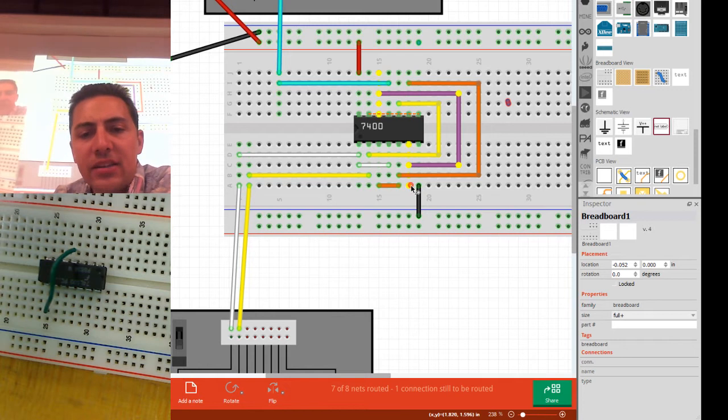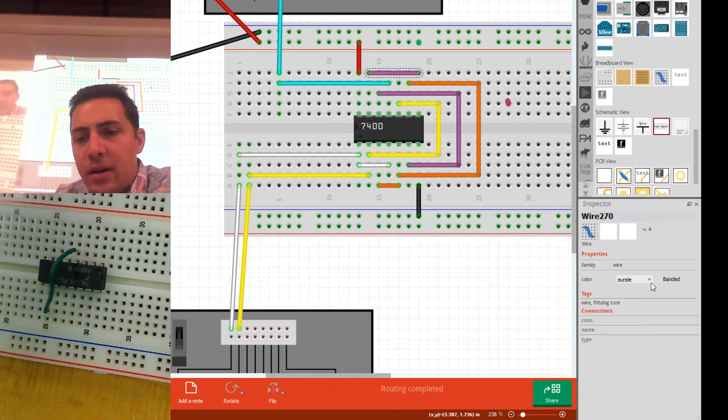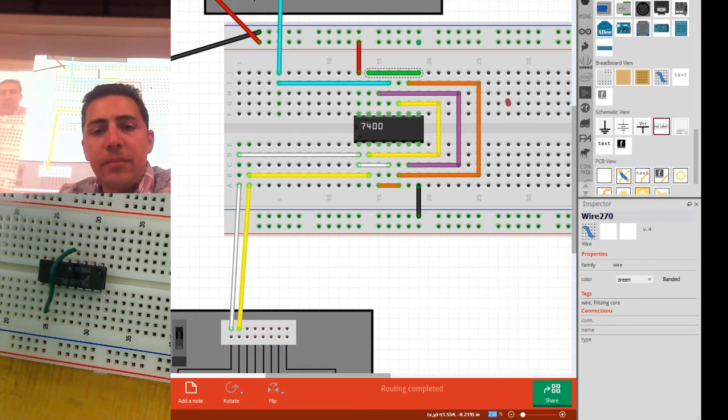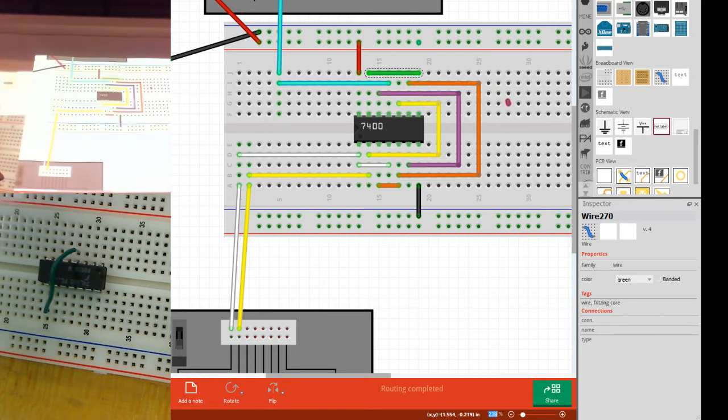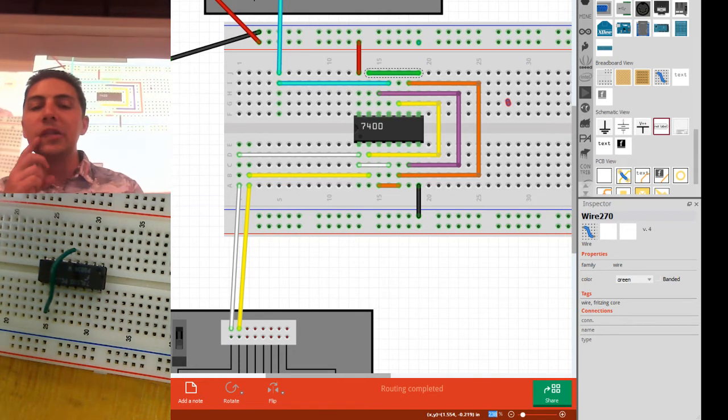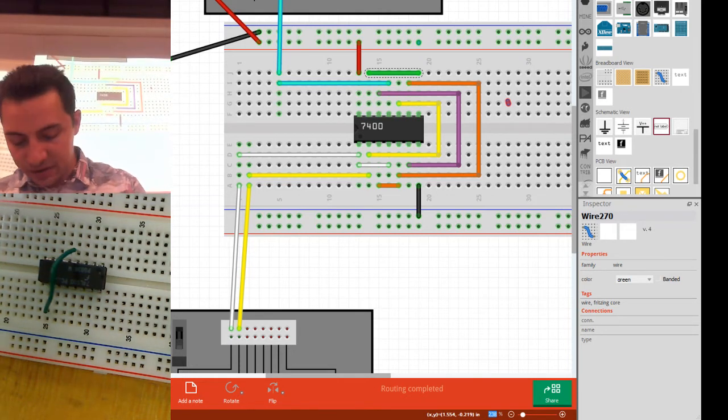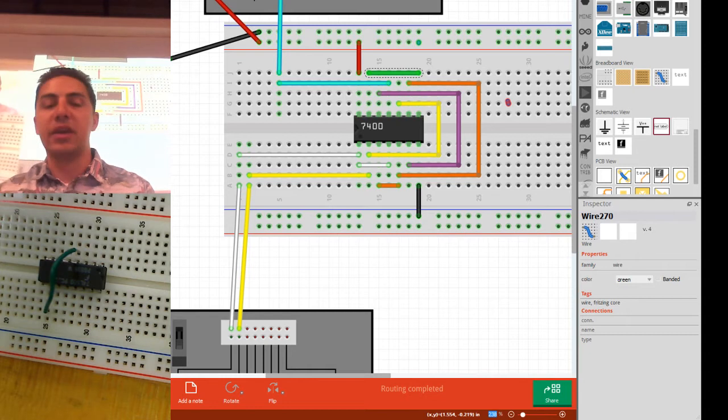What's left to be connected here? Purple is connected. Ooh, that's got to be connected, so I'll put a wire there. Maybe make it green. Now the question is, am I done? How do I know if I'm done? Well, actually, the schematic capture package tells me routing completed. You've routed all of these wires. All done. So now it comes time to build this.